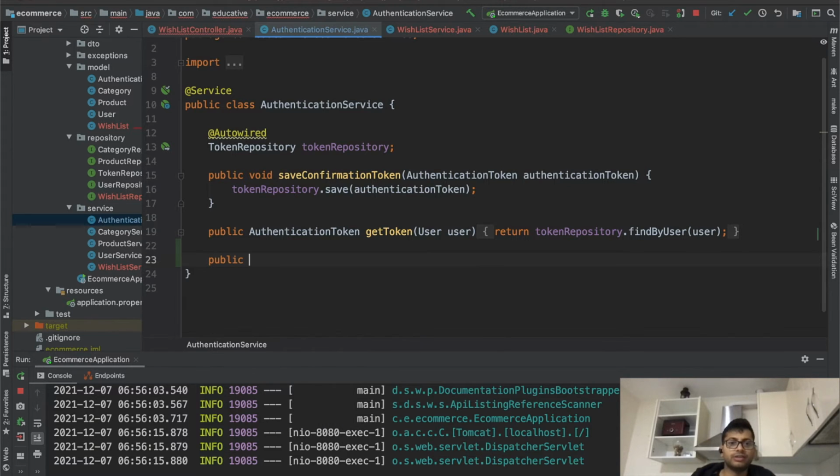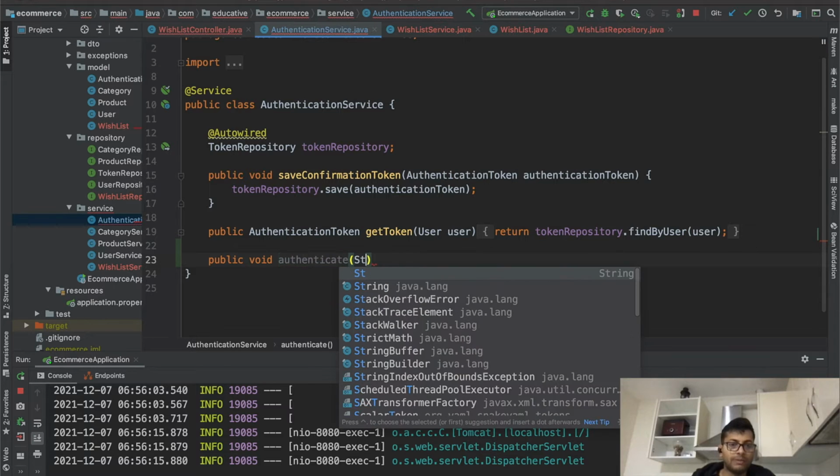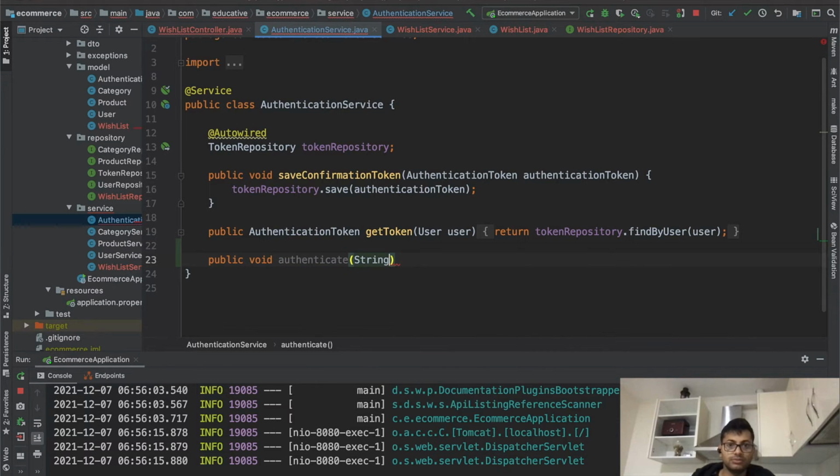So public void authenticate, and I'll pass a string token. I'll check if the token exists, if the token is valid or not. So first we'll check if it is null or not. So let's have a null check.